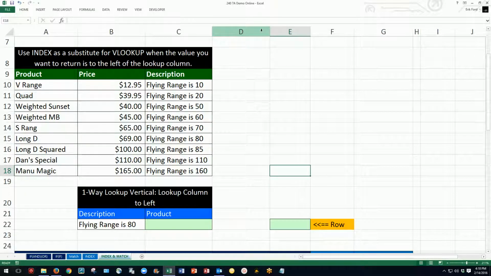And what do I mean by incredible? Well, VLOOKUP is our go-to function, right? If I knew that I was going to look up the quad and I wanted the price back, that'd be no problem. I'd go VLOOKUP quad column number 2. If I wanted to find the flying range of the weighted MB, that'd be no problem. I'd go VLOOKUP, look up weighted MB, and give me the third column back. But VLOOKUP does not work in the other direction. VLOOKUP will not look things up to the left. If I know the item is flying range 80 and I want the name back, VLOOKUP will not do that.